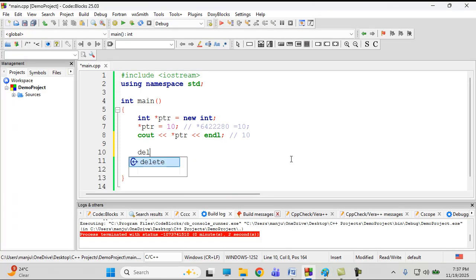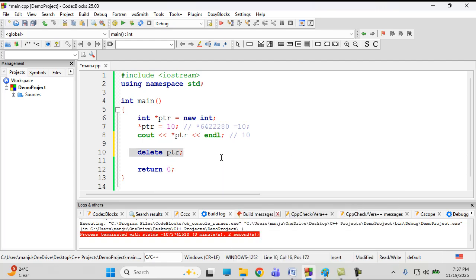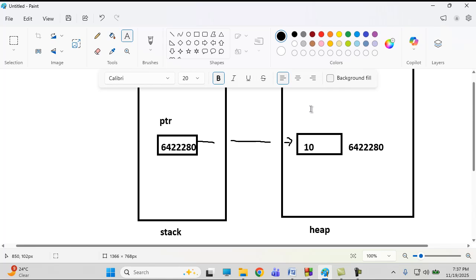How do you free it? By using delete and saying ptr. When you say delete ptr, it tells the operating system that this memory can be used by any other program. It is free now. I am not using this memory. That's what you are telling.